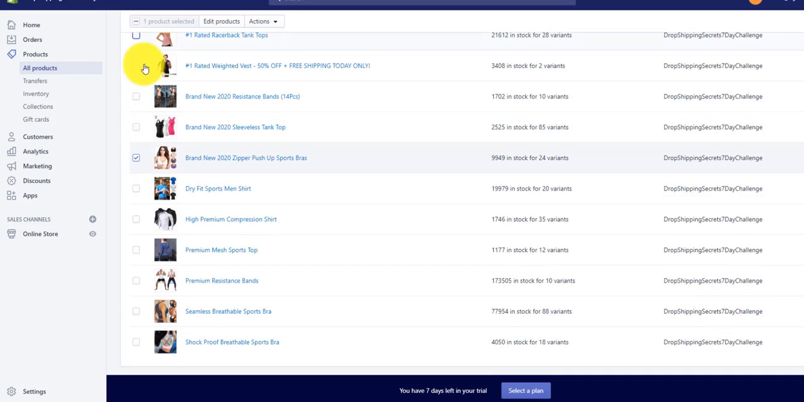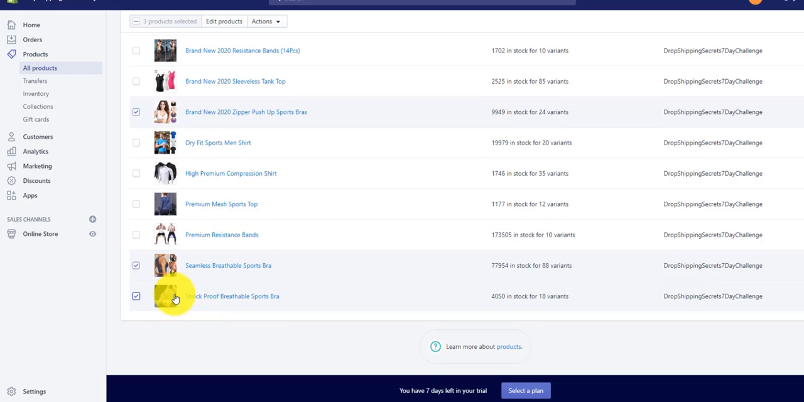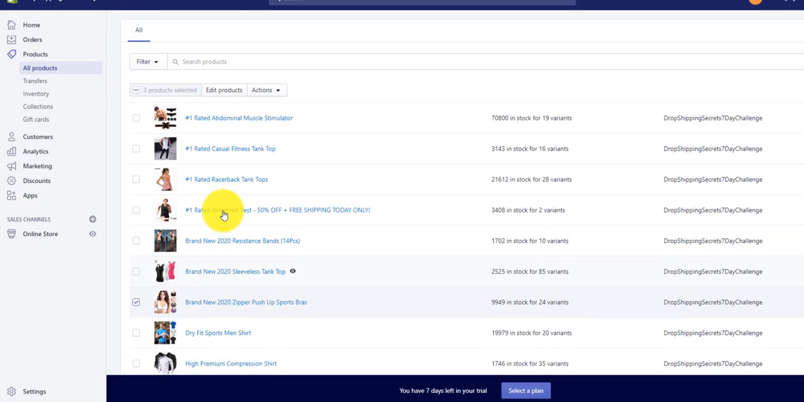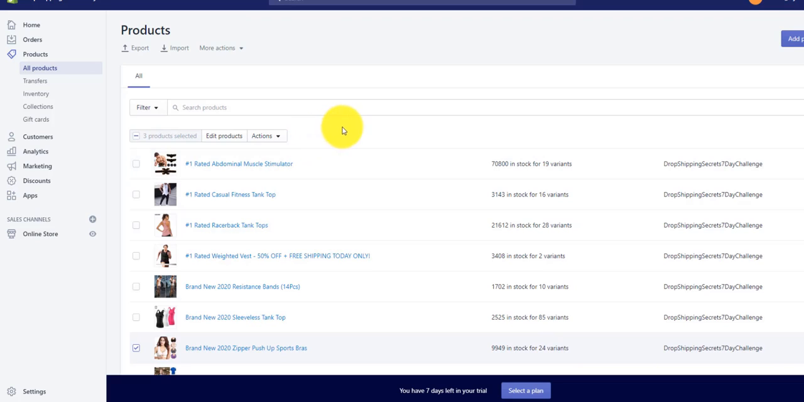Okay, we got a sports bra, sports top, sports bra, sports bra. Same thing here. Okay, these three right here all need to have the same background. Okay, could be pink, whatever. The first image needs to be the same color, and by the time you're done doing this, your site is gonna look very, very nice and clean, professional looking. Okay, so this is the way you set up your collections, and this is the way you set up your images so that your site looks really nice and clean.